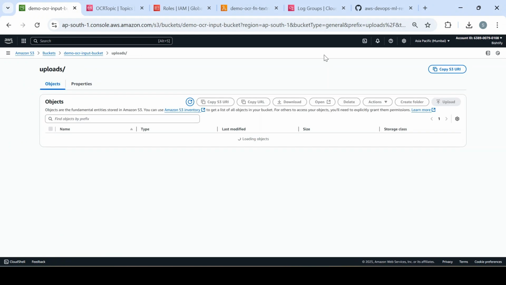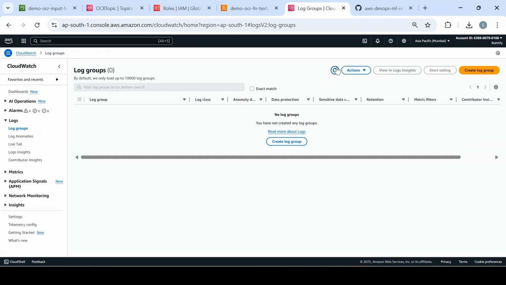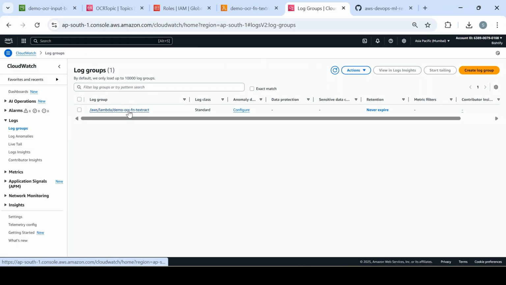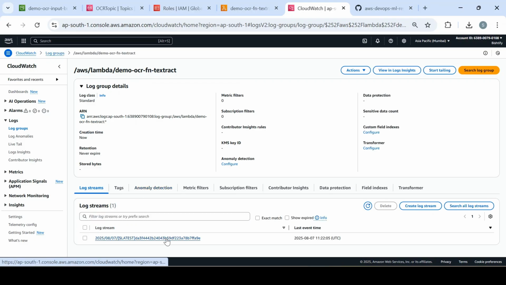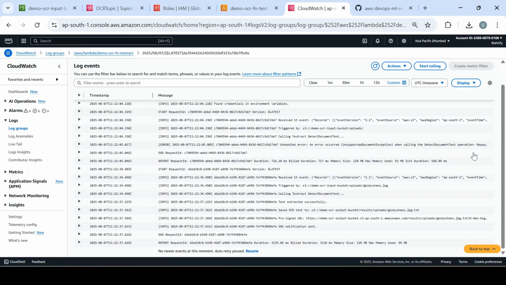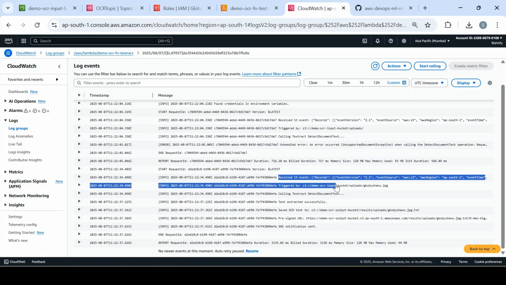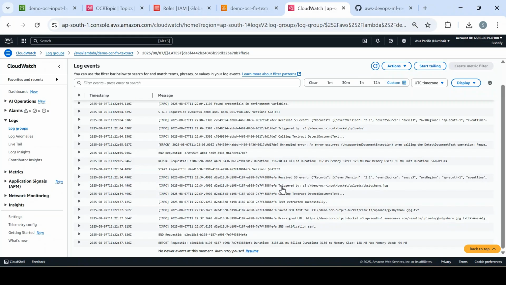Now let me refresh CloudWatch. We had nothing, and now we have one log group and one log stream. Let's open this up and see if it has done anything. In CloudWatch, you can see it has received the event, and the moment it received the event, it triggered the Lambda function with this upload. Then it calls Textract to detect the document text, and the text has been extracted using the service.